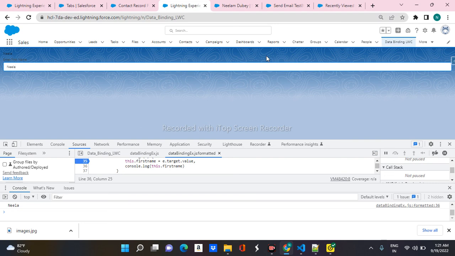So this way the data flows within one component. In the next video I will discuss how data flows from one component to another component, between components. So stay tuned, I will be releasing that soon.